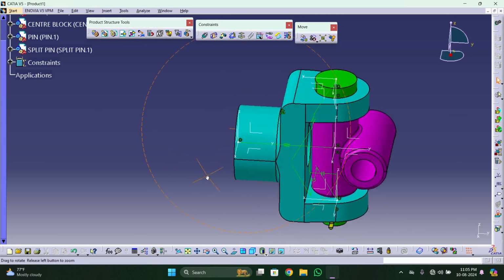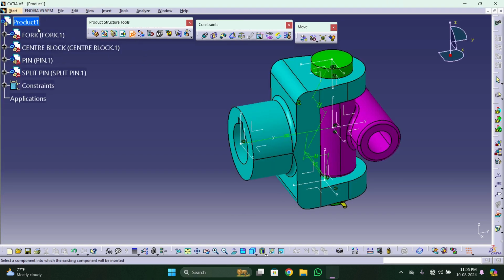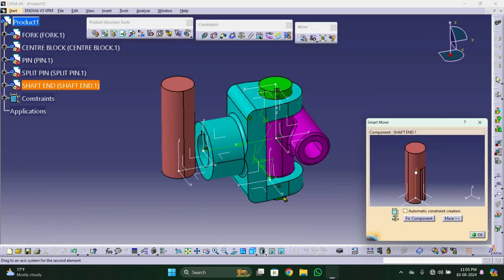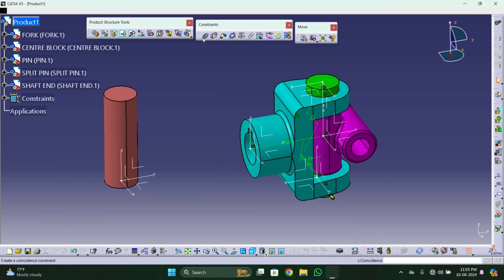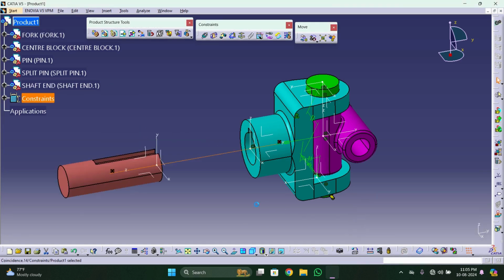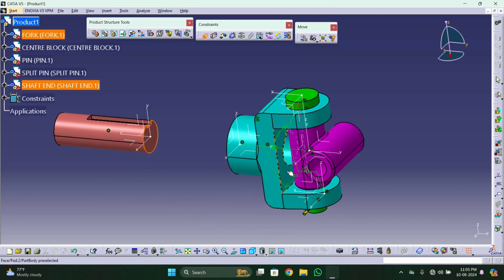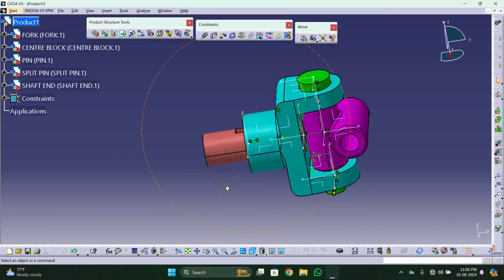Then next to that, we'll go for this shaft end, existing component, with positioning. Under this product, we need this shaft end. I'll drag and keep it somewhere here like this. Then a coincidence constraint between axis to axis, we'll make it update. Then a coincidence constraint, this face should get attached with this face. I'll select this face, in the same direction, and make it update like this.